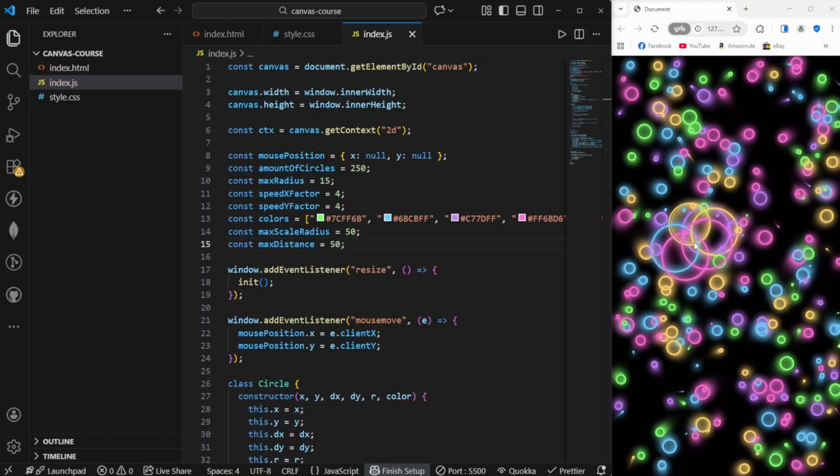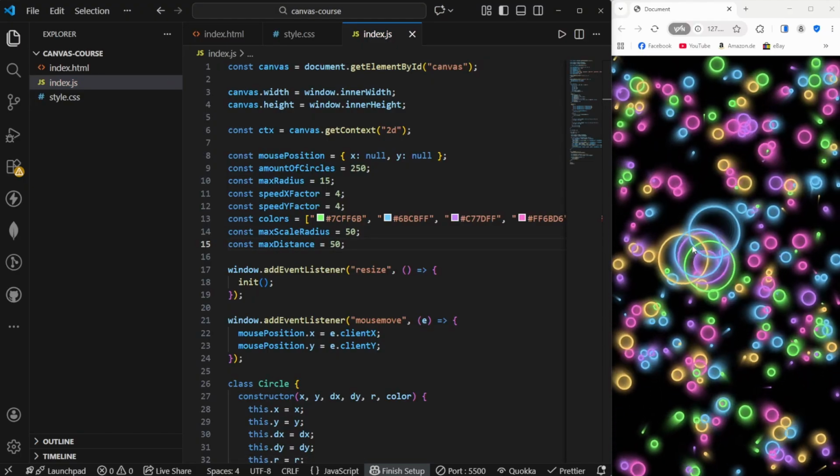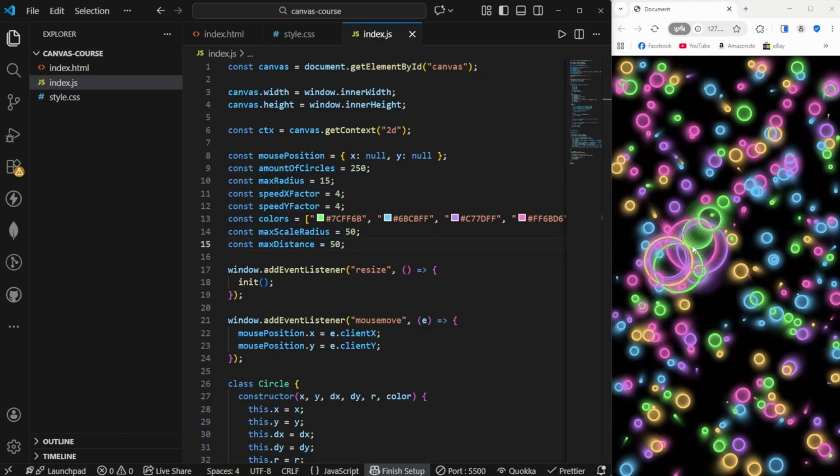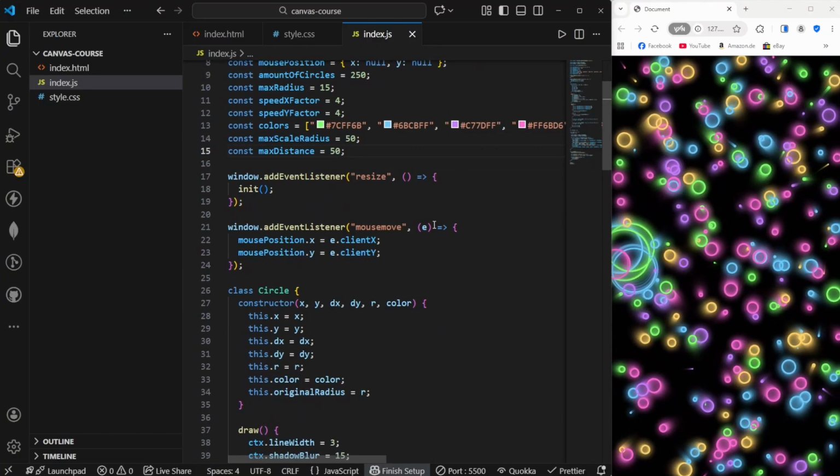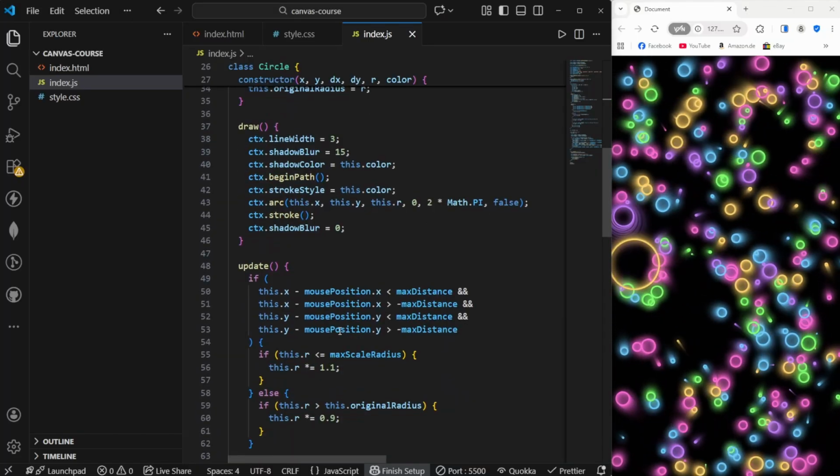And you can see everything that is now within this radius will get bigger. And once it gets outside of this radius, it will get back to its original size. And let me also try to explain this here a little bit better to you.